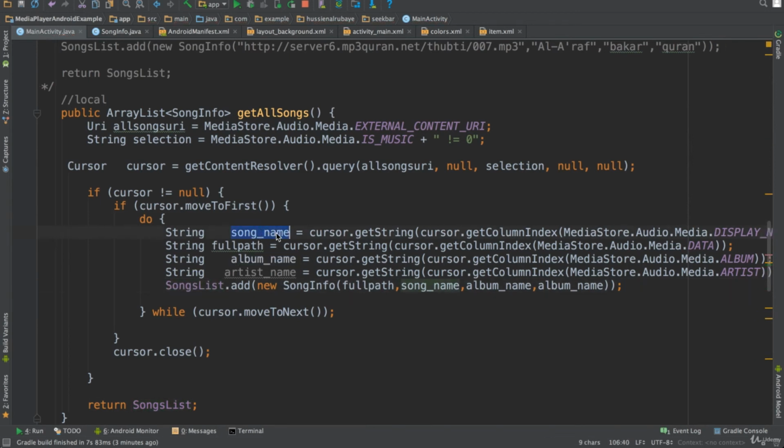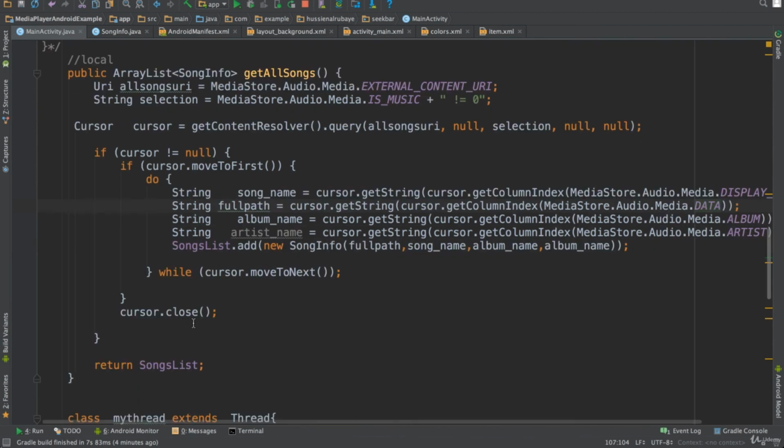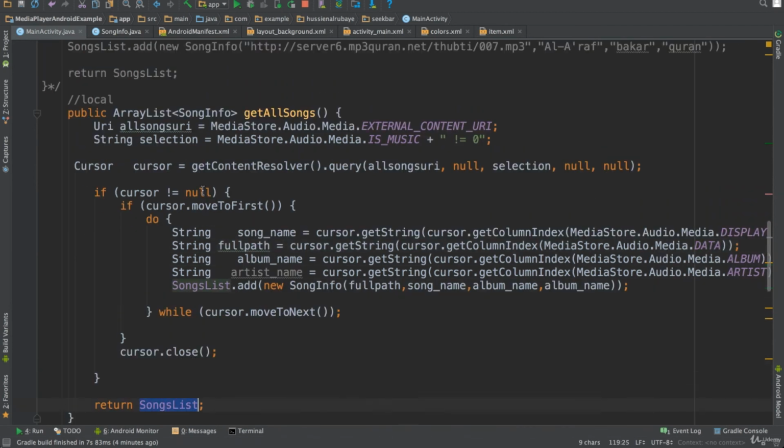So I just get the song title from here, as display name, then data, then the path in the phone, then album name, then artist name. I get all the information from the phone. It's the same as the database, just getting cursor, get string, get column name. I give it album and the media data and everything. This one will bring all the songs and will add them here, and we're done. If you run it now on your device, I'm sure you will see all the songs in the device.